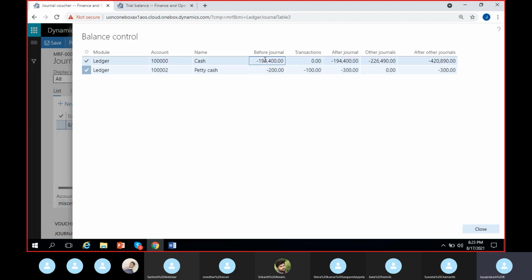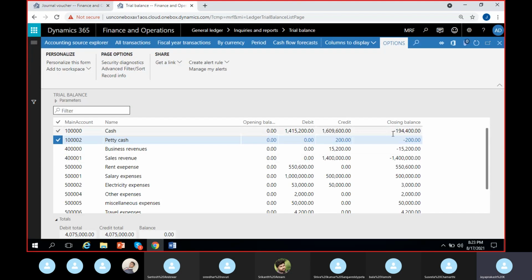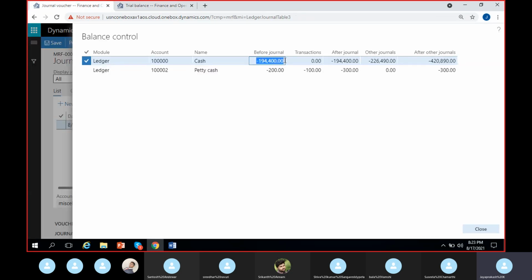So coming to cash account, I see the cash account balance I have here in trial balance is 1,94,400. Here also it is showing the same 1,94,400. Coming to this transaction, we did not use the cash account, so that is why it is showing transaction is 0. It means we did not use that cash account as debit or credit account in this particular voucher.